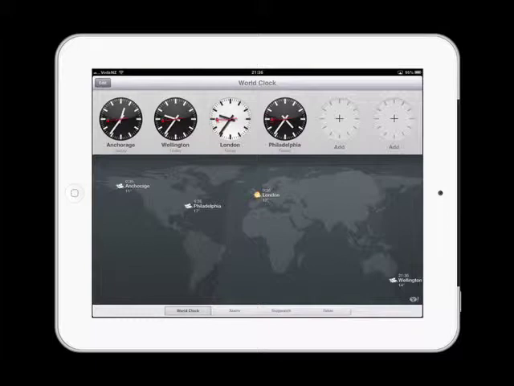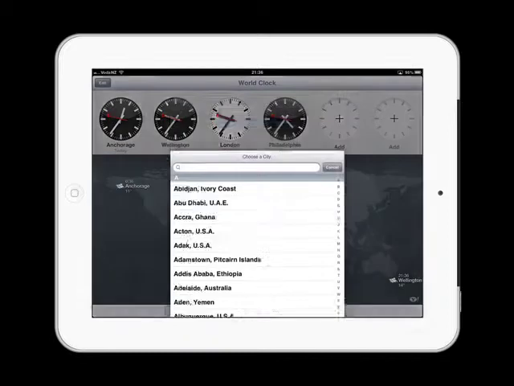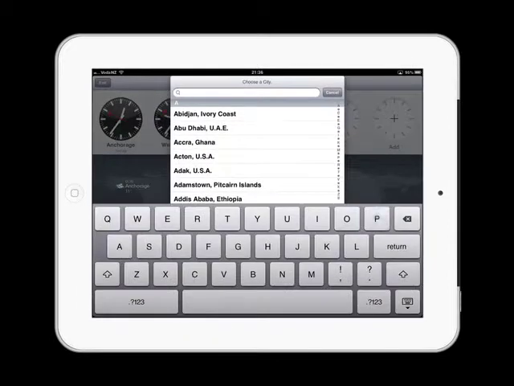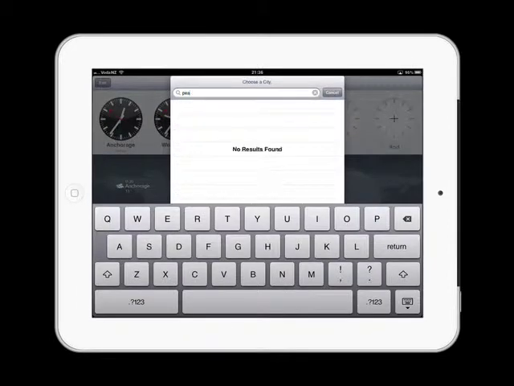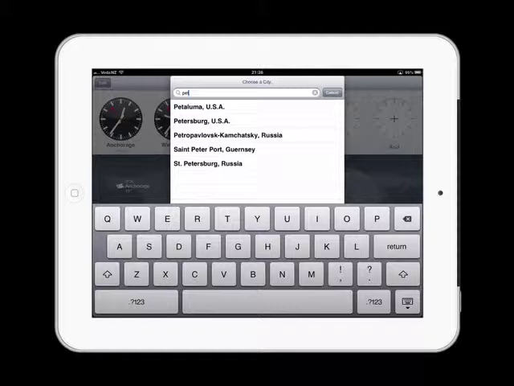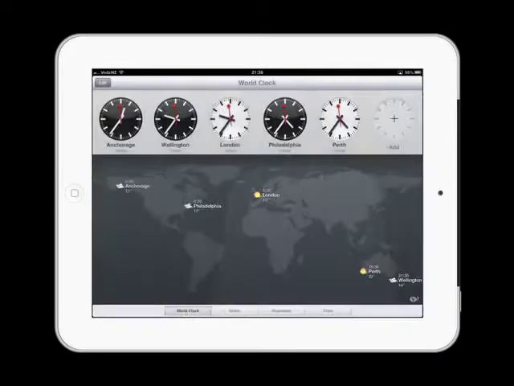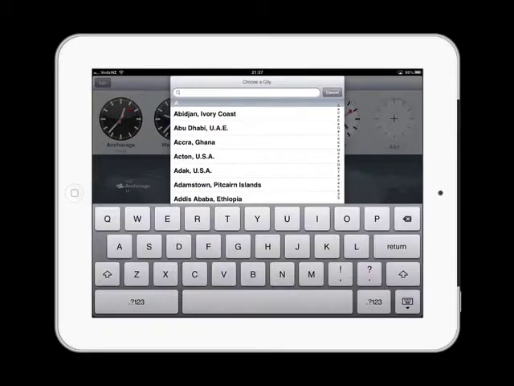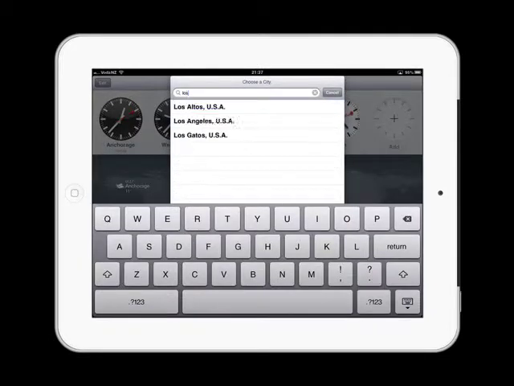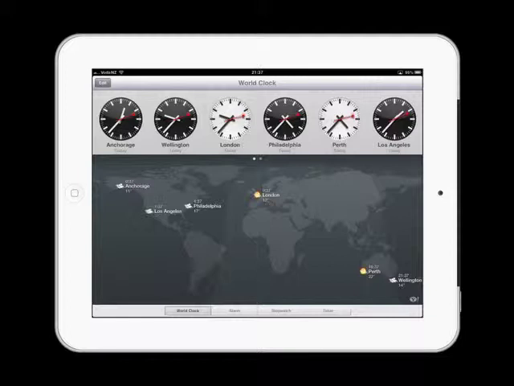And you can see what I'm doing. I'm adding clocks around the world. I've got several clients in Perth in Australia. Perth, Australia. Yeah, I finally got it, even though I couldn't spell it very well. And Los Angeles. I need some clients in Los Angeles, so let's look. Los Angeles. There it is.